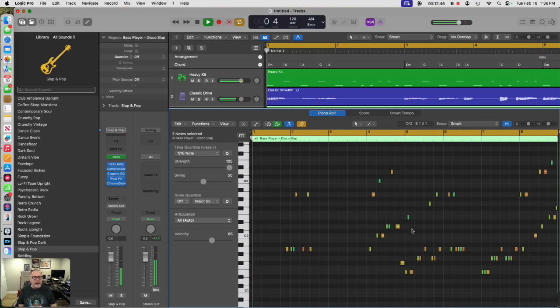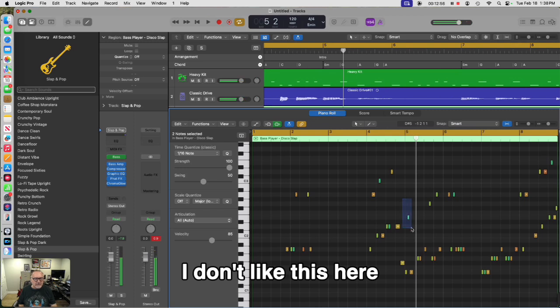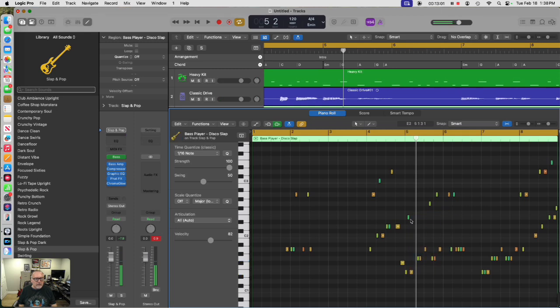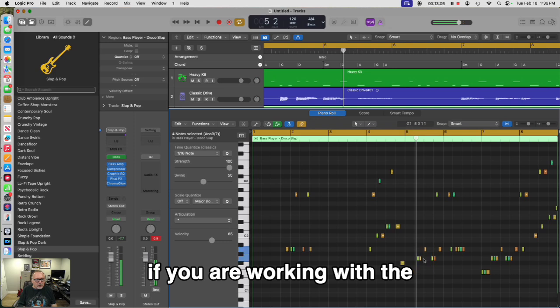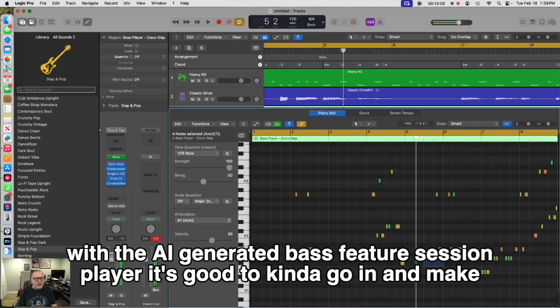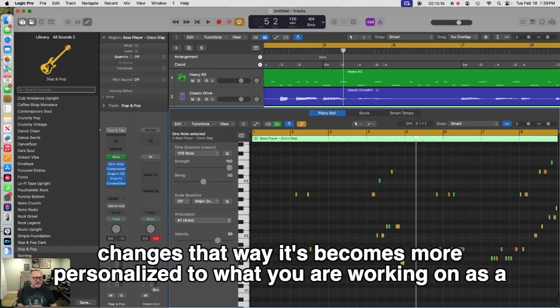That didn't sound too bad. But I don't like this here. I think it just sounds a little too busy. And if you are working with the AI generated bass feature, session player, it's good to kind of go in and make changes. That way it becomes more personalized to what you are working on as a creator.